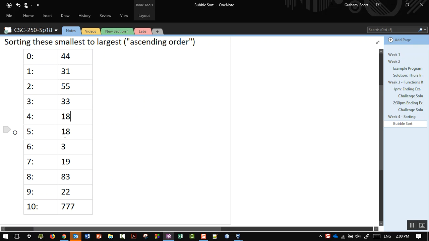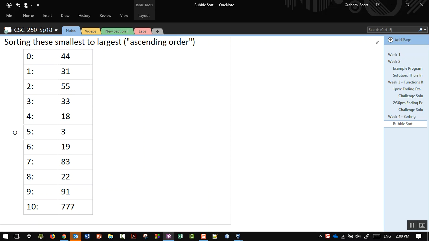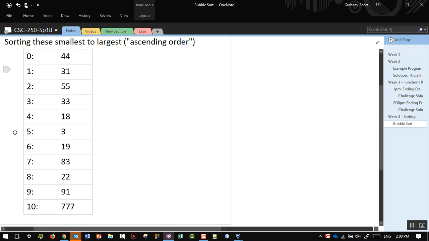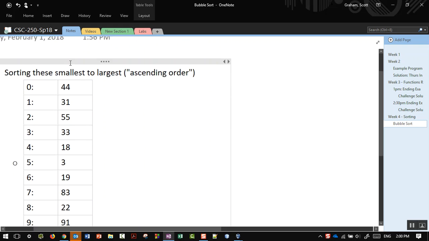So 18, 3, 19, 83. Each time the 91 is being pushed down here, 22, and then the 91 ends up in the next position. And then, of course, that's smaller than 77, so we don't push it any further. And then you go back to the top, and you do the same thing.